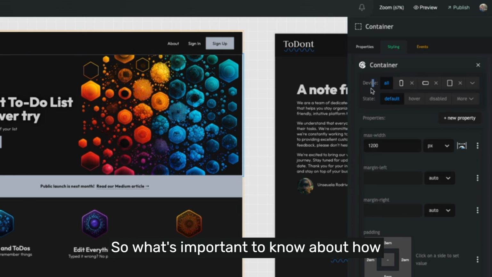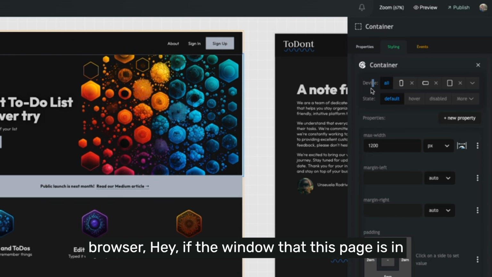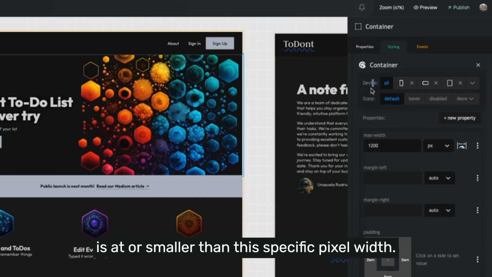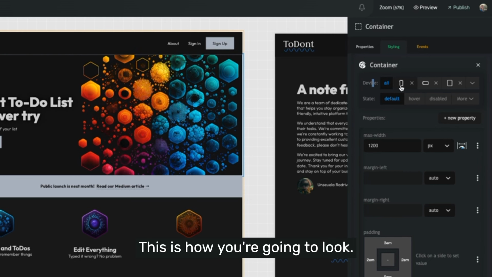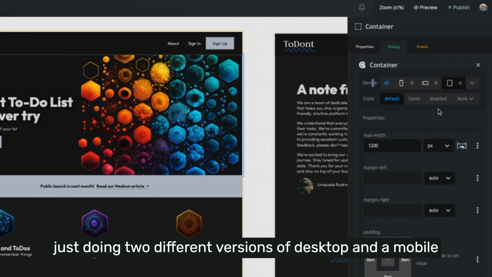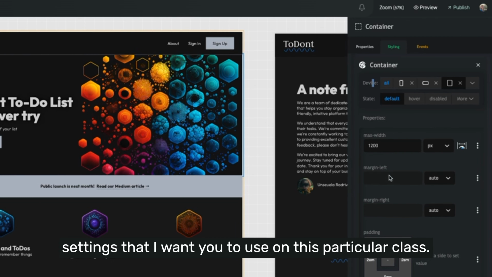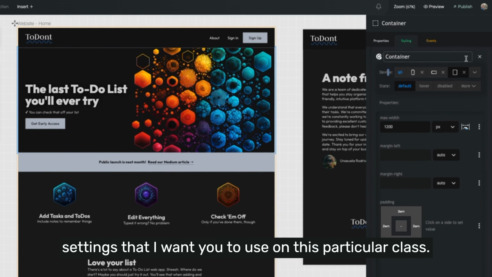So what's important to know about how designing for different types of screens actually works is something called a media query. It's a CSS attribute that basically says to the browser, hey, if the window that this page is in is at or smaller than this specific pixel width, this is how you're going to look. And so oftentimes what you're going to design for, if I'm just doing two different versions, a desktop and a mobile phone, this is what I use. Under 768 pixels, this is the settings that I want you to use on this particular class.